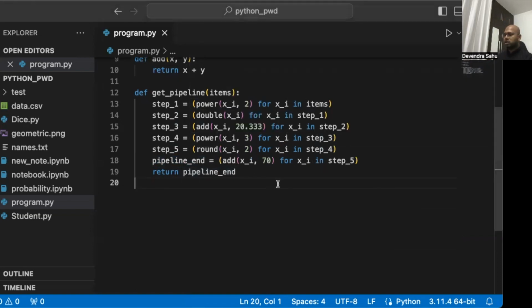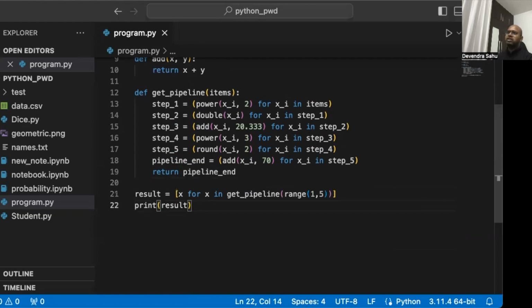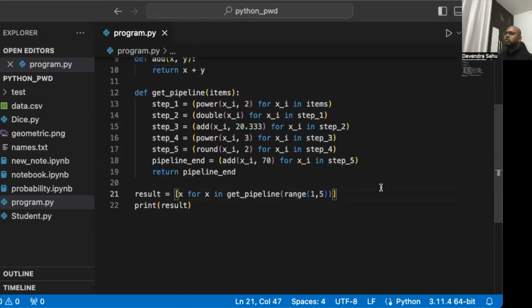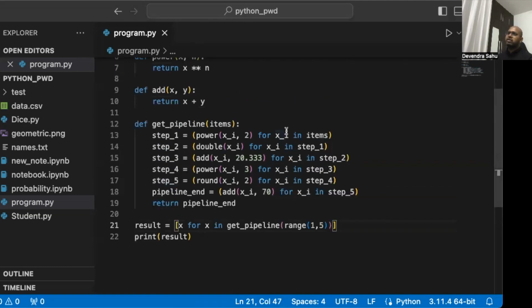Let's look at how we can use it. Using it is very simple. We just create a list out of the generator with the input range 1 to 5, which is basically 1, 2, 3, and 4. Let's run this. So this is my answer. We have seen how we can use a sequence of generators, each generator feeding into the next generator. This is what is called a generator pipeline.